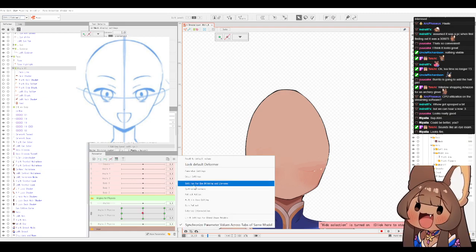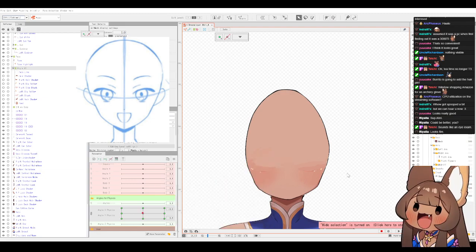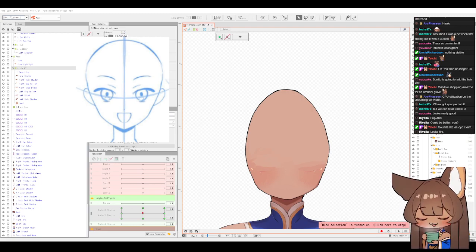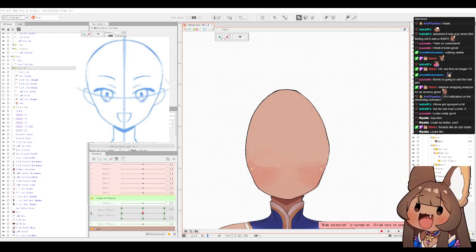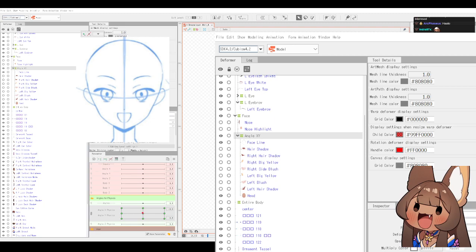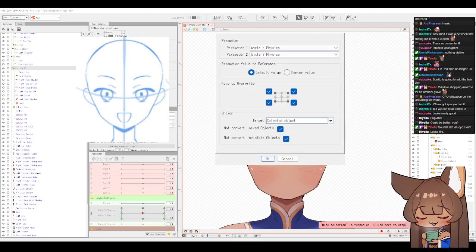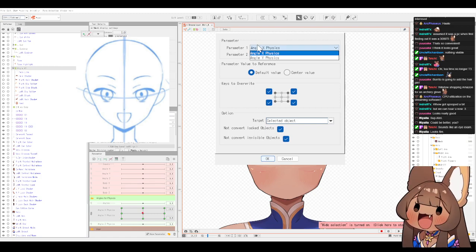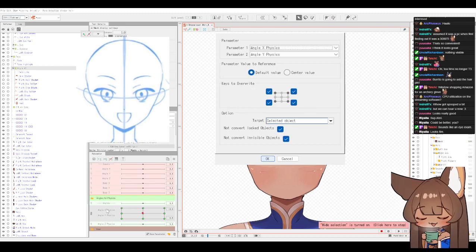So what we're gonna do is right click here, synthesize corners. For some reason it doesn't like showing you this menu. So I'm gonna do this and then change it back. There we go. So you can see here I'm saying my first parameter is angle X physics, my second parameter is angle Y physics. I would like you to please synthesize all four corners from these mixed angles.